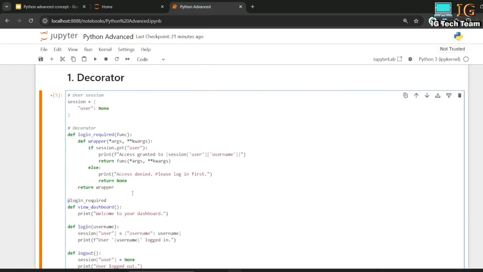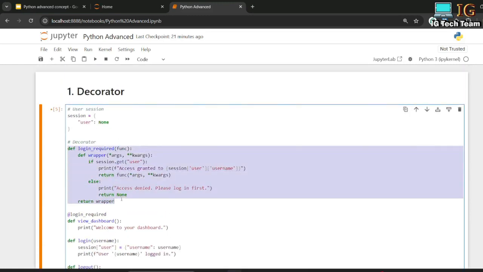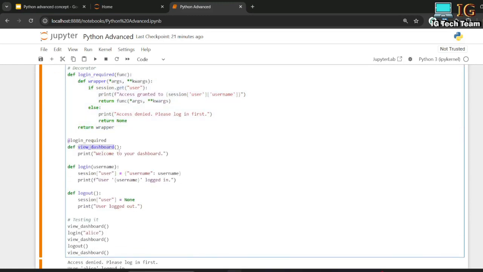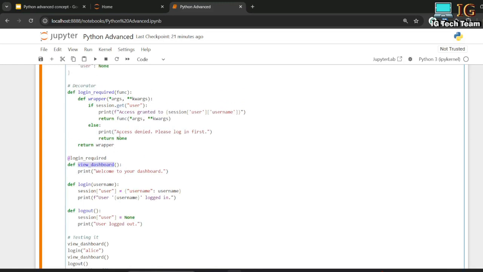So we have implemented our decorator and this is our main function, but we have changed the behavior of this function. That means this is a separate implementation. When you call this view dashboard function, it will not go into this print block, but it will check if the user is allowed or not. So to display timing, to check authentication, and for different purposes you can use a decorator. If you want to separate some logic from your function, you can use a decorator. So decorator is very useful.